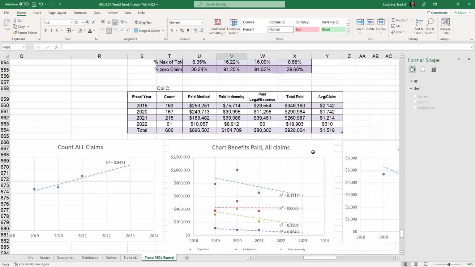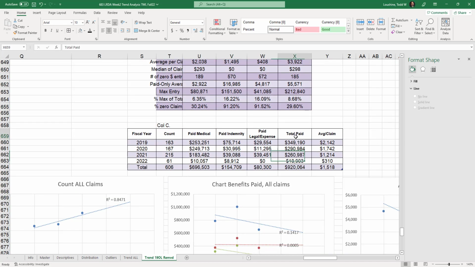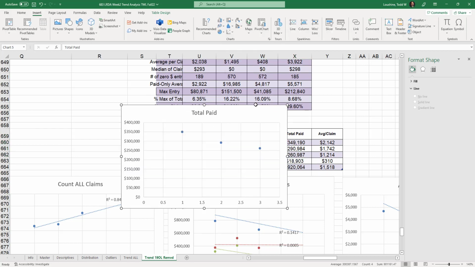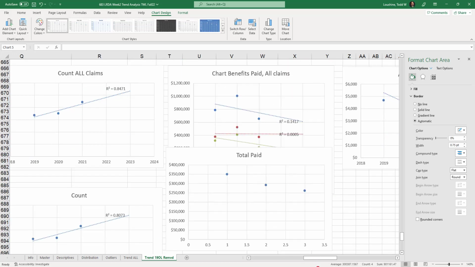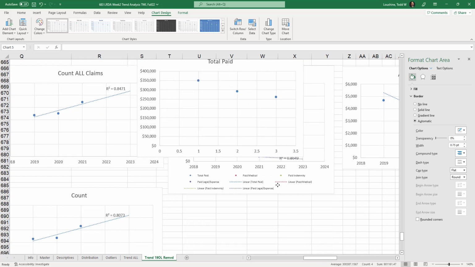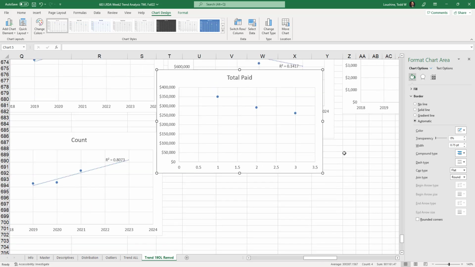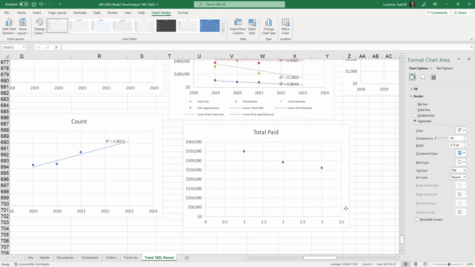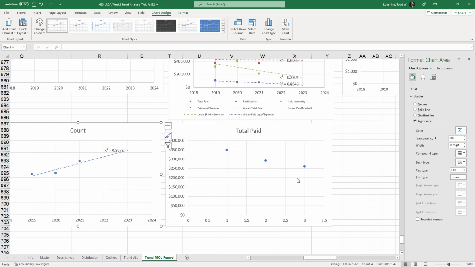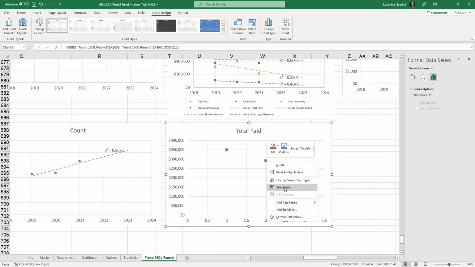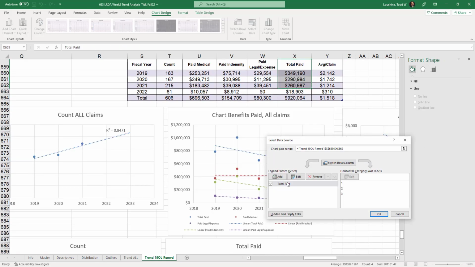So the one that I'm most interested in is the total paid. Highlight the total paid amount, insert scatter plot. It's definitely trending down, but we'll have to check. I think in the next video, we're going to check the breakdown of outliers and stuff like that. So we're already at 26 minutes, and I just kind of want to get this done for you. I'm going to just go ahead and select data. Total paid, edit.